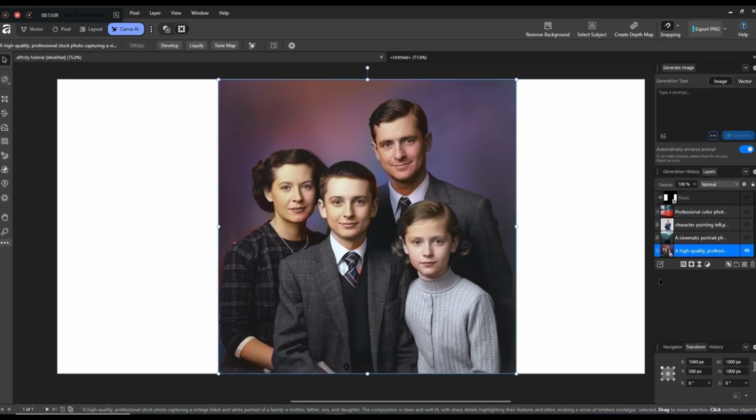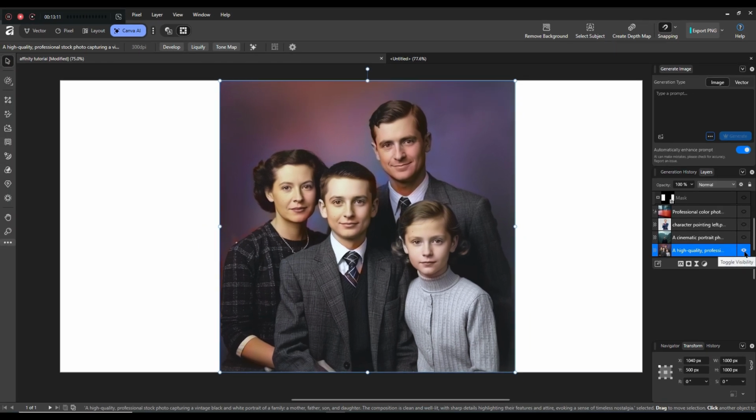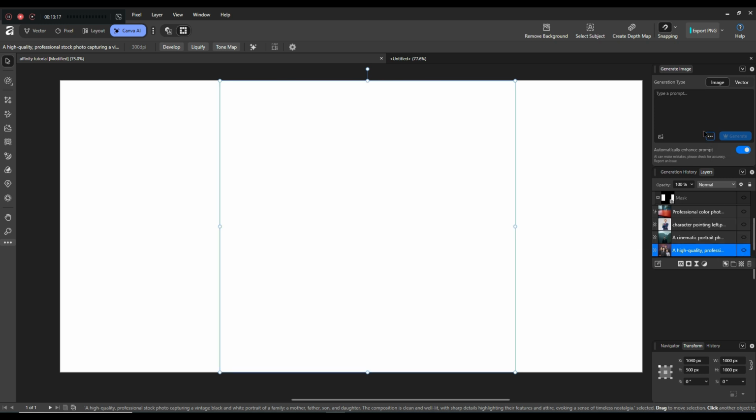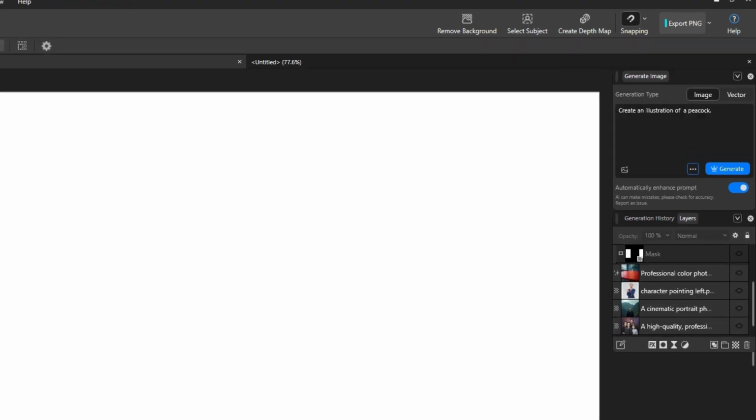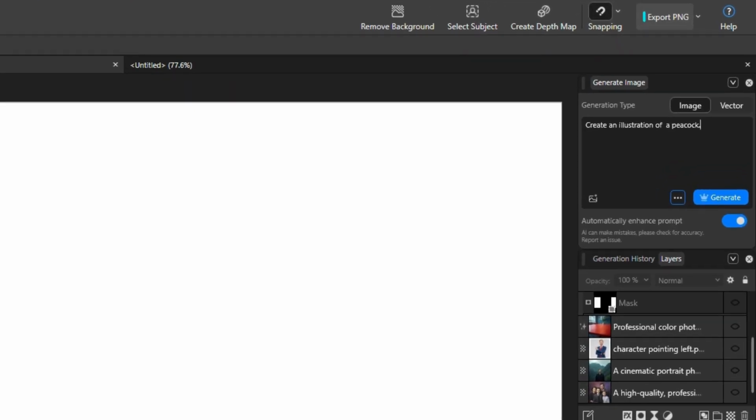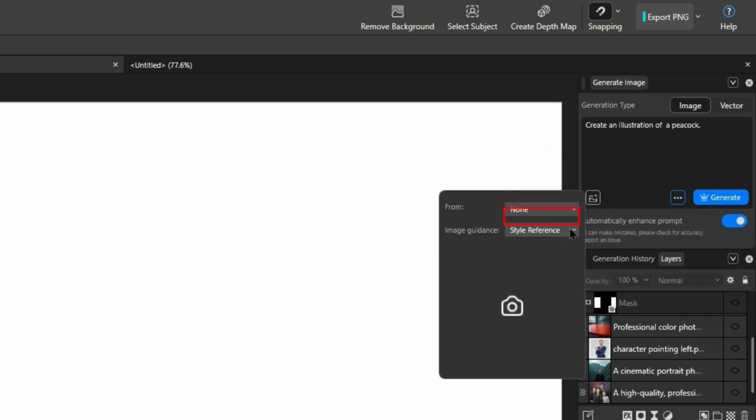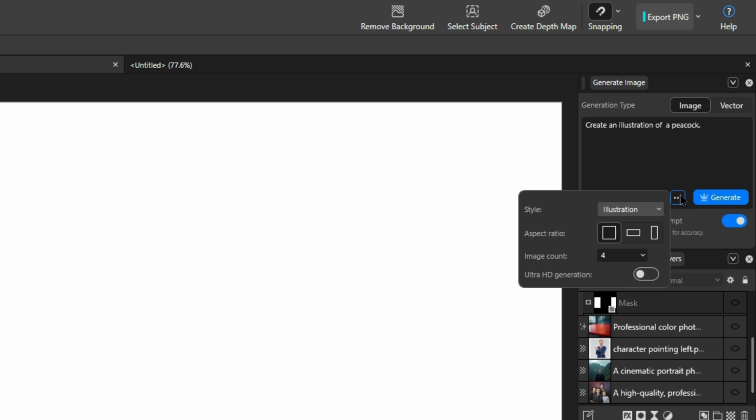Now, the last AI feature I want to cover is my favorite: image generation. Because, unlike many other image generation tools, Affinity by Canva allows you to create vector illustrations besides normal pixel-based images. Let's see how it works. Hide this image, you will find the Generate Image panel in the upper right side. Let's type a prompt to create an illustration of a peacock. Here, you can use the option of reference from the image for character, content, or style. I am not using it yet.